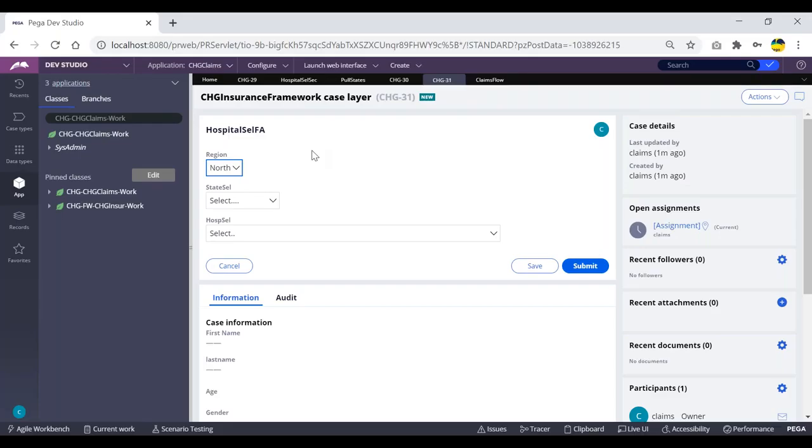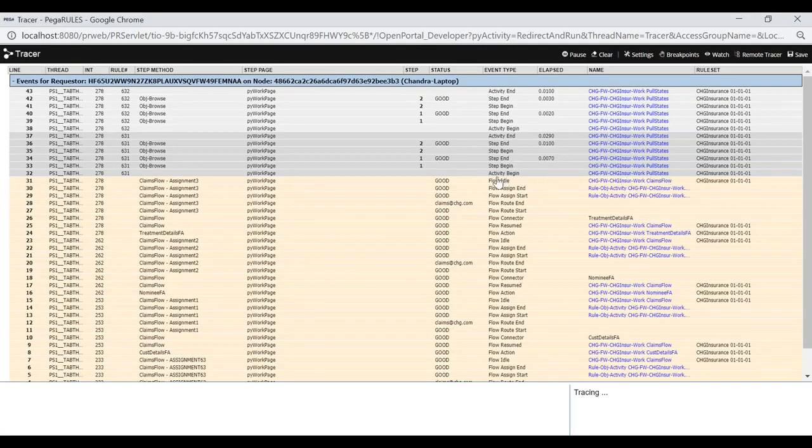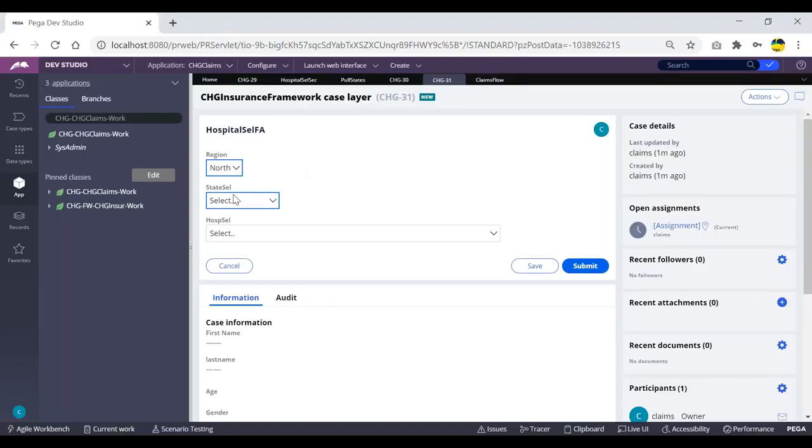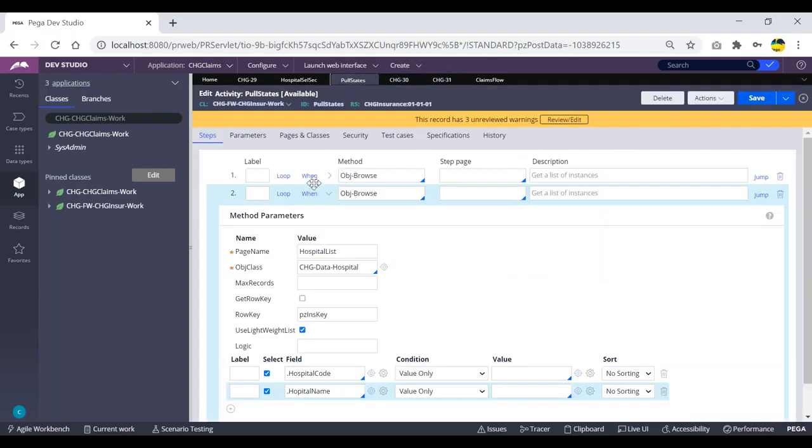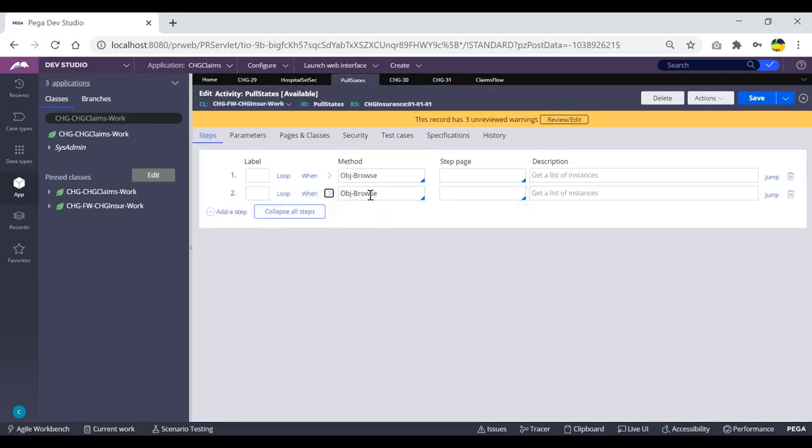So whenever we came across this particular screen, this flow action has to be loaded. Initially this assignment will be loaded, and this flow action will be loaded, and this first drop down will be loaded. Whenever it is loading the second drop down, this activity will be executed. Activity has begun. It will be doing the obj browse. You can see we are seeing two obj browsers. I mean, two steps here. First step is to get obj browse for state list, and second step is to get obj browse for hospital list. So for this control, we are running one activity. This is the activity, and here it is executing both the steps.